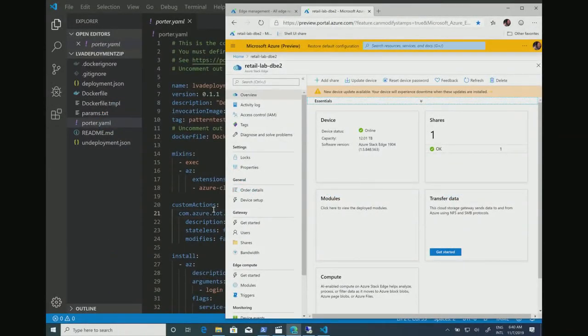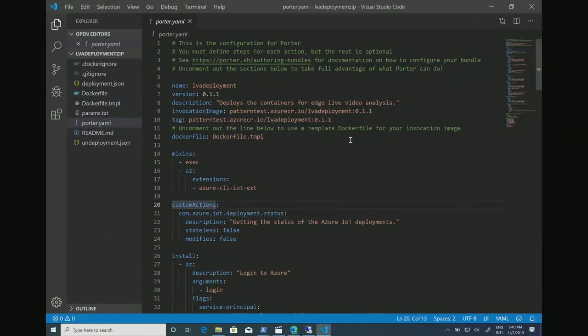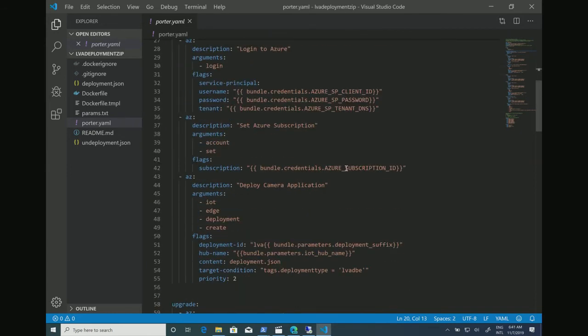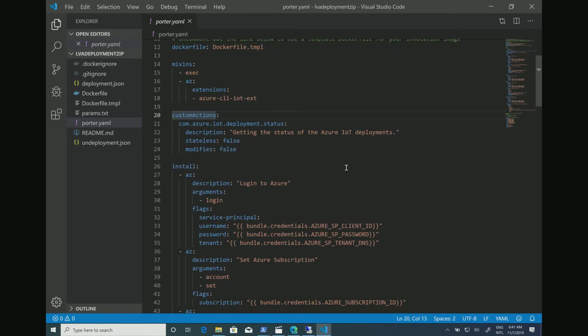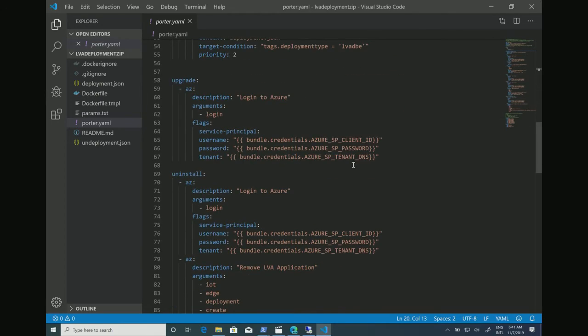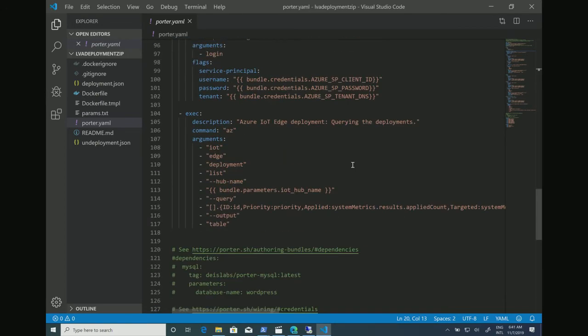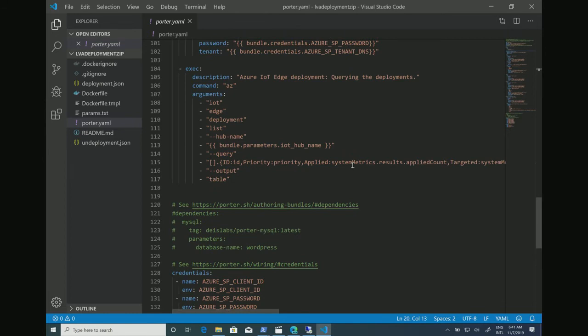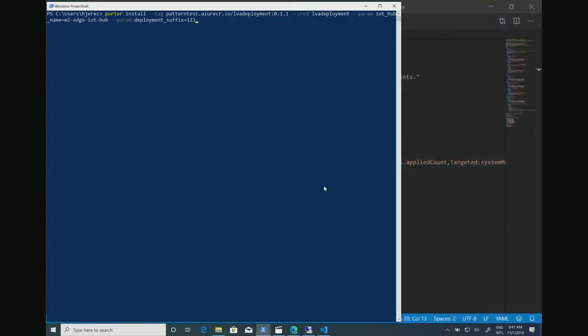OK, so first thing we're going to talk about is Porter, which Henry talked about. Overall, Porter is a system that lets you declaratively say what your application should be, with the cloud native application bundles, and wrap all that up. And it lets deployment be really easy. And there's lots of different ways to script deployments.